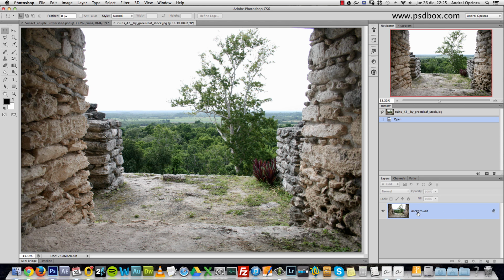The first thing that I want to do is unlock the background, because we don't need this background. In order to unlock it, you can press and hold the Alt key and double click on the layer. That will unlock it. And I used the quick selection tool. I usually don't use this tool to make selections, but in this case I did, because I have a lot of contrast difference between the sky and these rocks here. So it's really easy to use the quick selection tool.